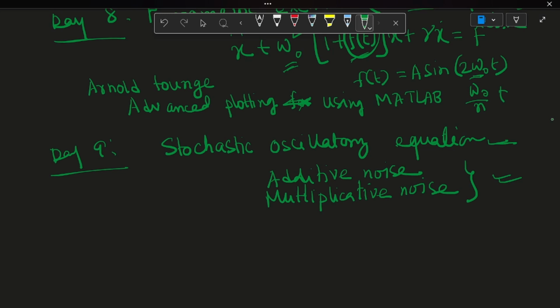So what is a stochastic system? If your system is in contact with some thermal body, for example, in our case we have this graphene system, and that is present at room temperature. Room temperature means you will have some air molecules which will interact with the membrane. So there is this thermal noise present.